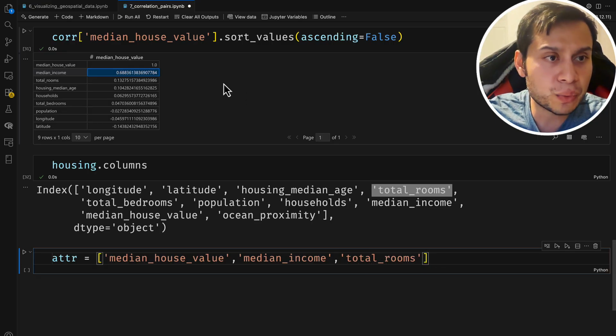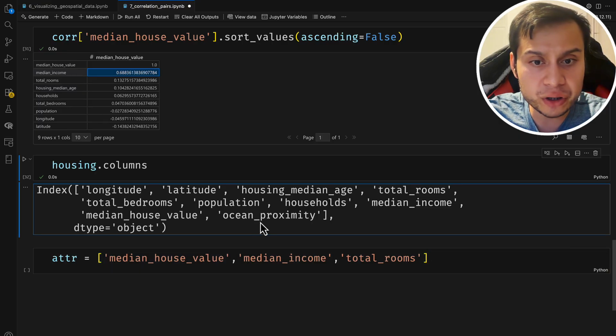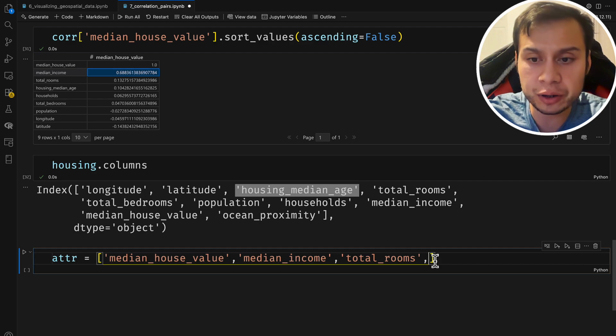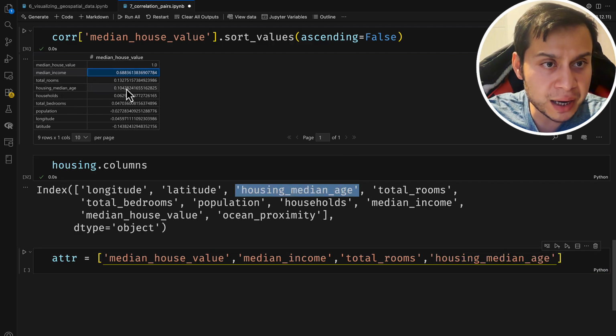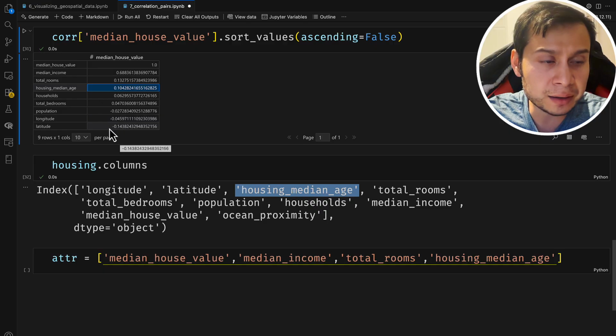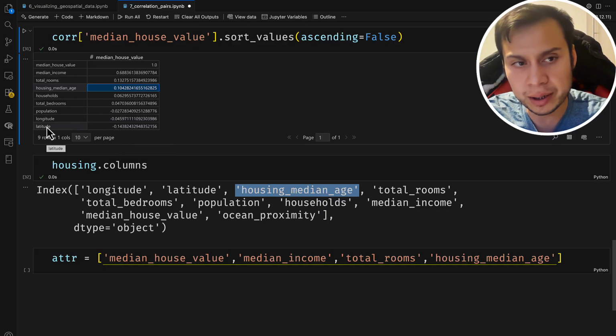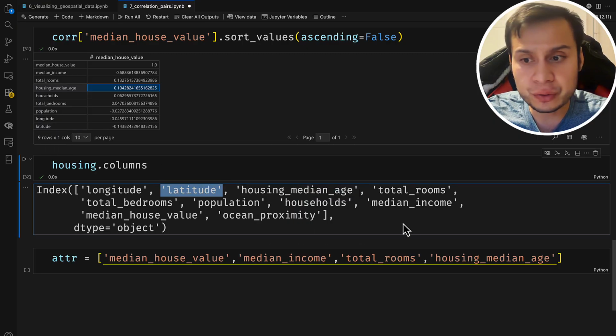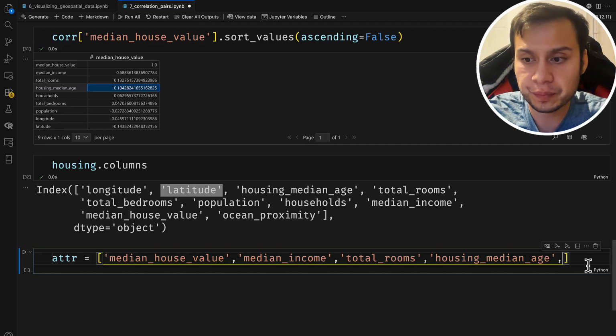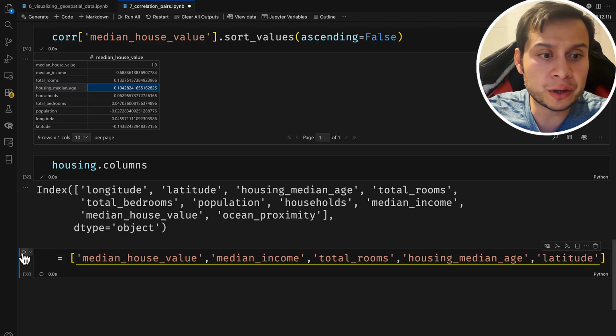And we also have housing median age. So the housing median age is right here. You can also type this, it doesn't matter. Housing median age, and so that is around 10%. And then below this, it's going to be 6%. We're not really interested in that. 4%, 2%, 4%. And the last one is latitude, which is negatively correlated, which could also be very informative. So let's grab that as well. Let's grab latitude at the end. So these are the ones that we're interested in.